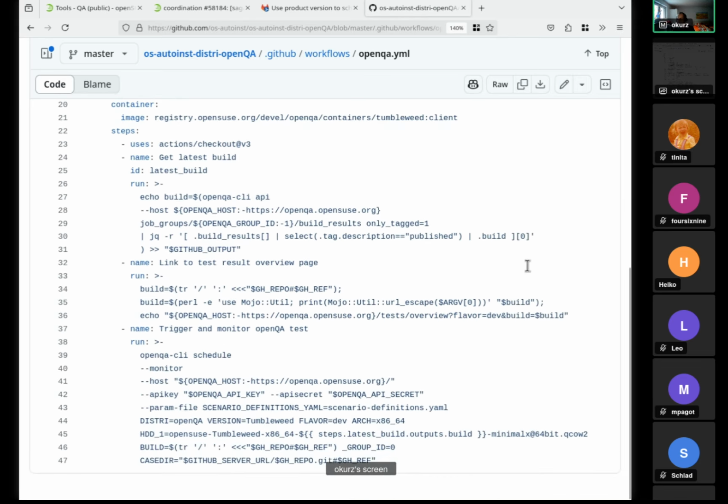And what we can see is that we are doing some special setup, depending on how our tests are designed. We want to use the latest Tumbleweed builds that we find on openQA.opensuse.org and schedule openQA tests based on those. So we look up the openQA API and try to find the latest published build, and from that we derive the HTTP image which we want to use in a later step.